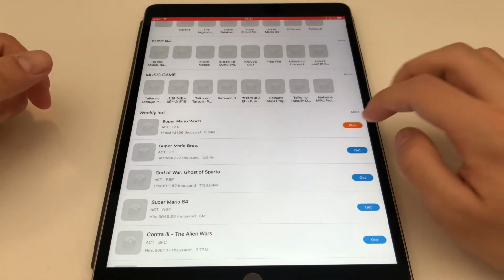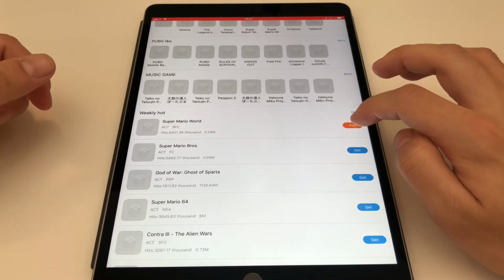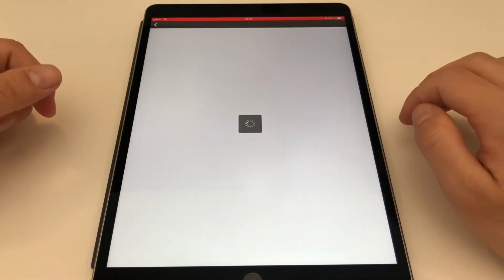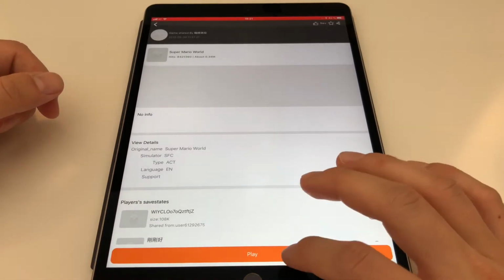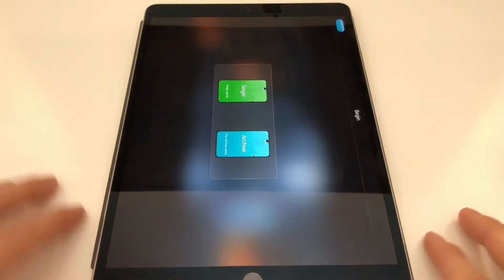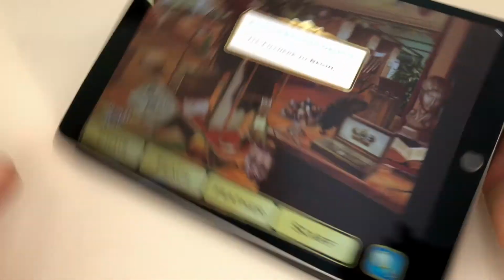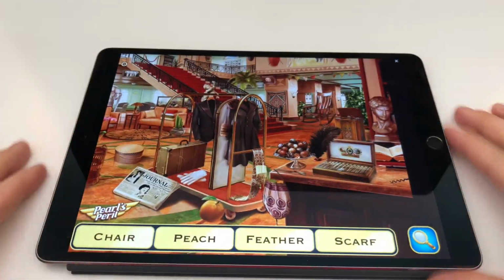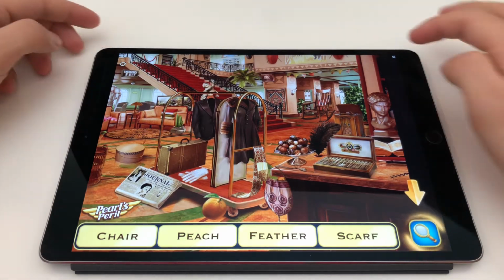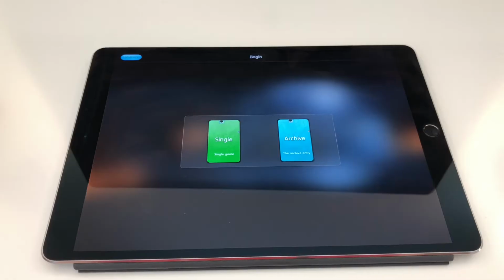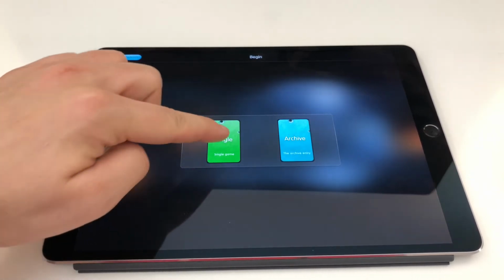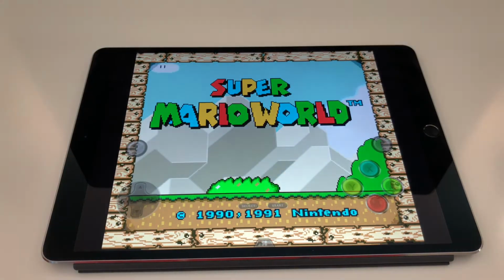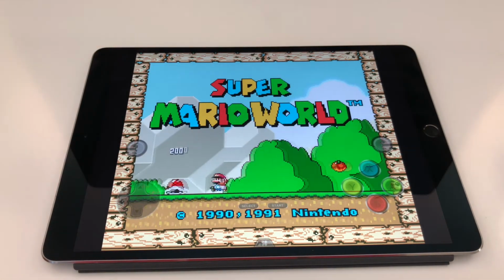So the good thing is now we can also use this in landscape mode, so we don't have to stick in portrait. We just hit the play button and press play here again, and now you see it already turned. So we can turn this now and we are in landscape mode. Go close that ad. So to start the game we just hit single player and the game starts. You see Super Mario on the iPad.